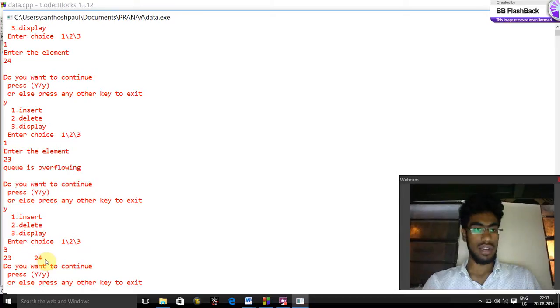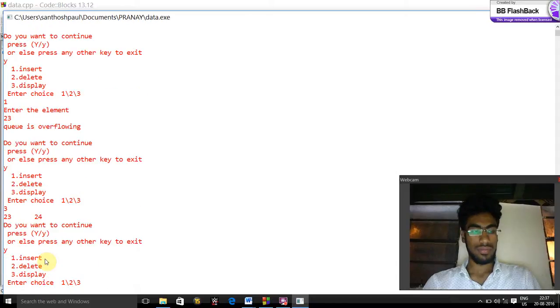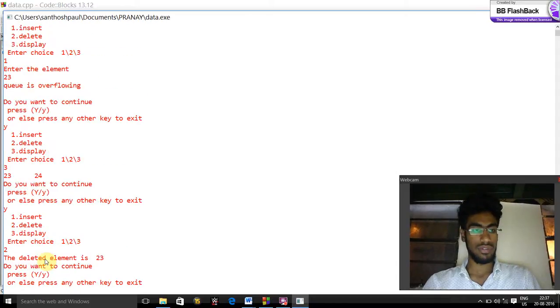Now I want to delete an element from the queue. So give the choice as 2. Here the deleted element is 23. Since it is a queue, the first element should be deleted first.